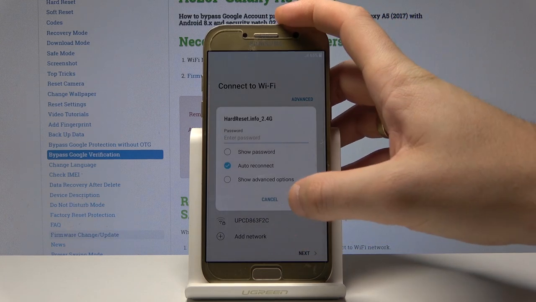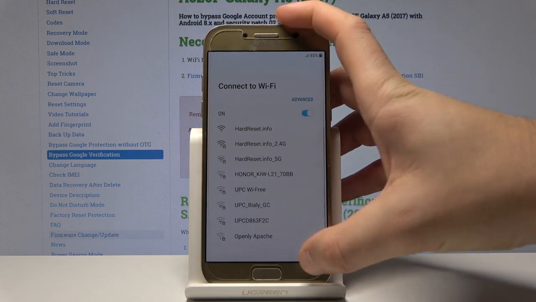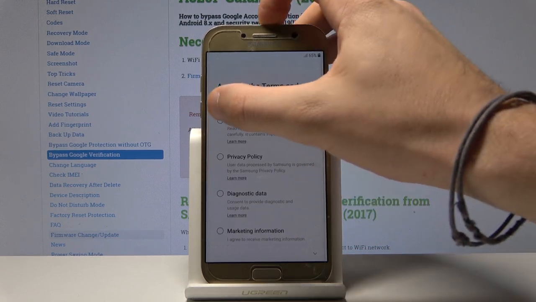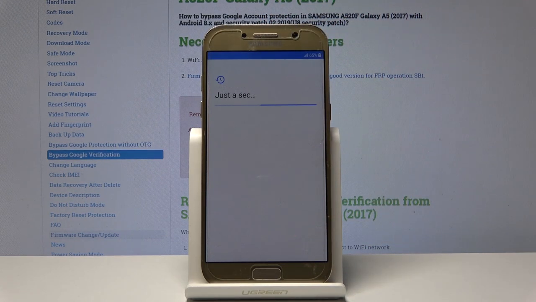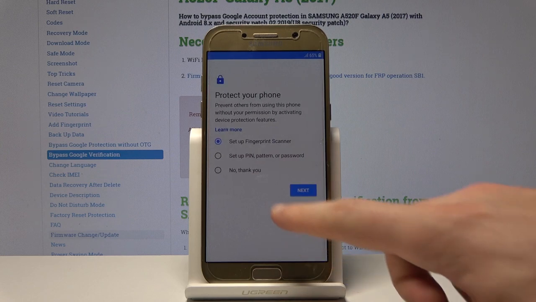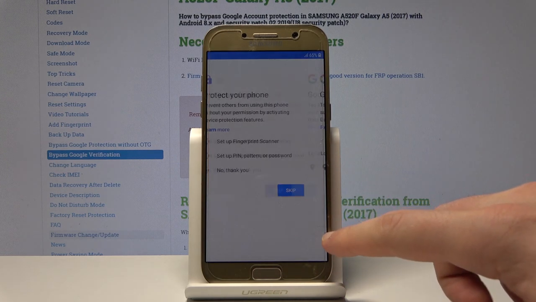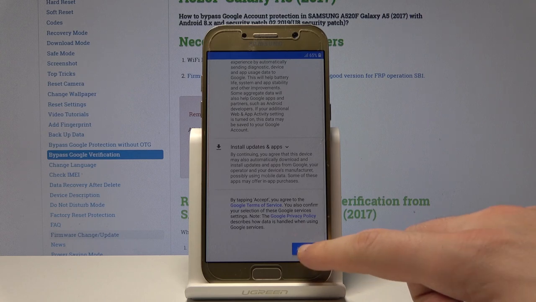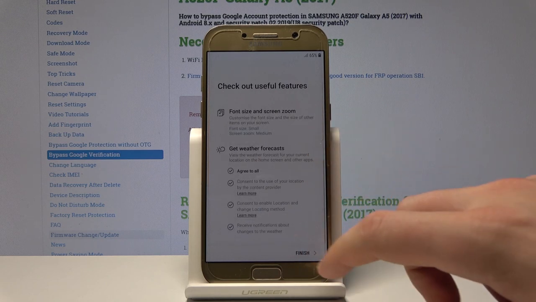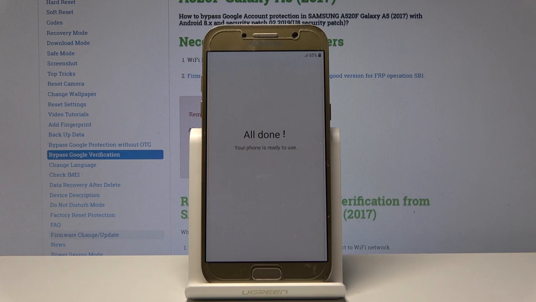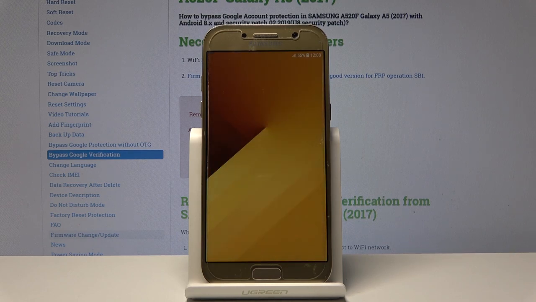Tap next. Here, let me even skip the Wi-Fi connection. Let me here agree to the following license. Tap agree. Tap next, next, choose no thanks, skip, skip anyway. Let me tap more and accept Google services. Here let's tap skip the Samsung account, tap finish, and as you can see, you just activate your device without the Google account, so just accomplish the unlocking FRP.